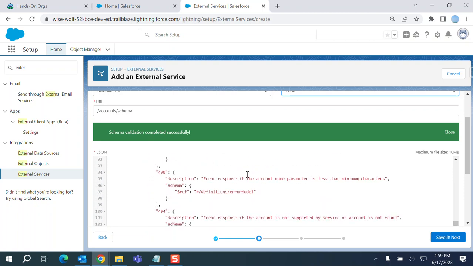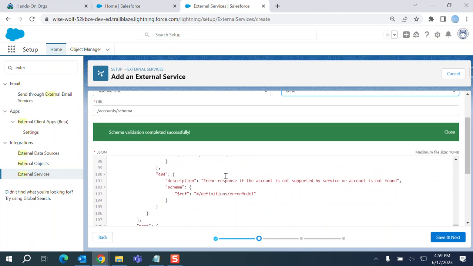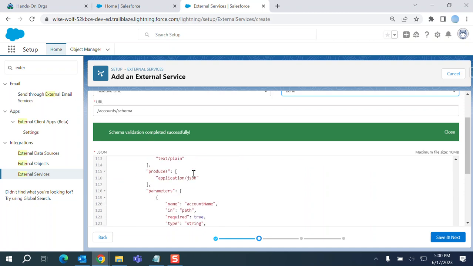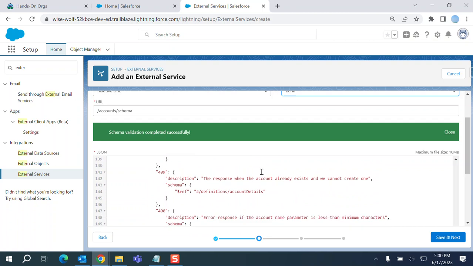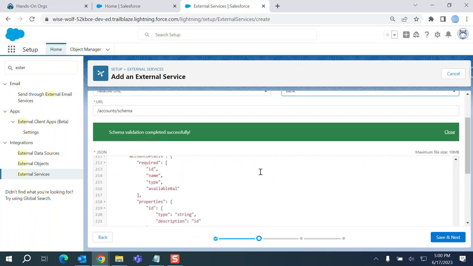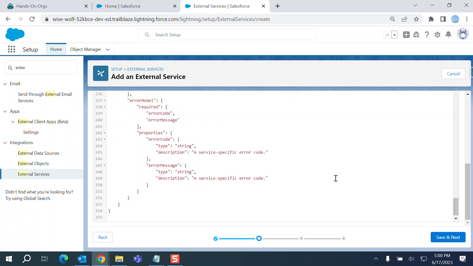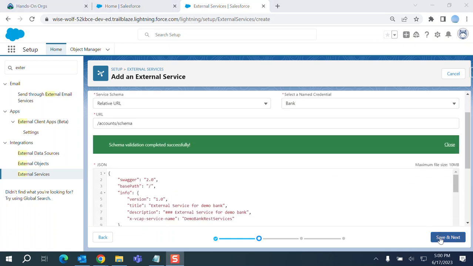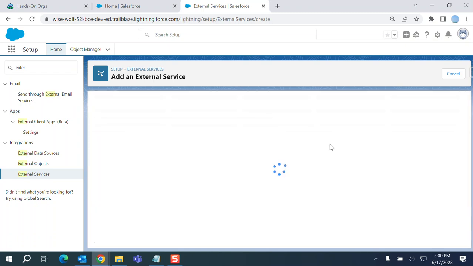If you worked on COBOL a long time ago, you create a schema, so this is the schema, so it knows how to map the values from the returned REST APIs. So if you go down, you see everything here. It has an error message as well here. I click save and next.